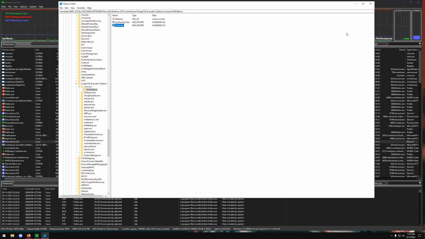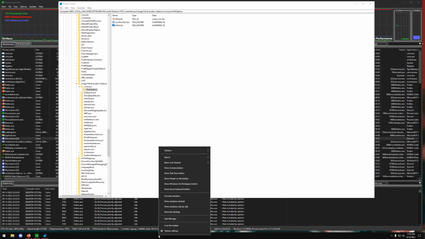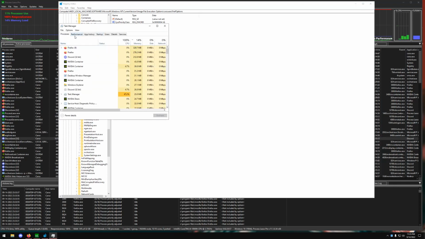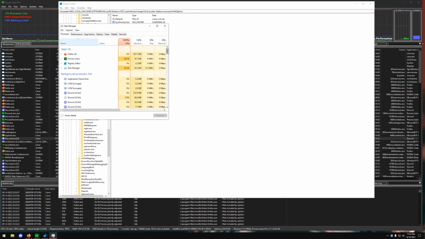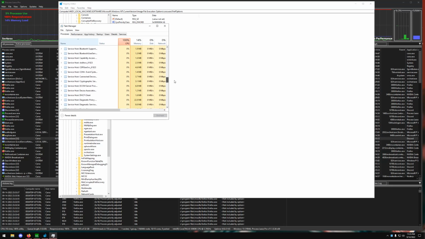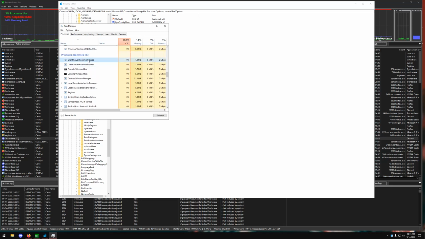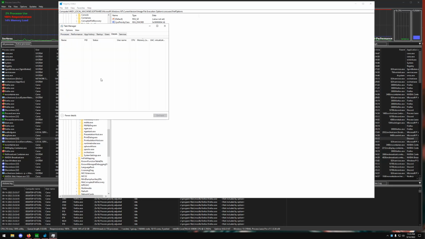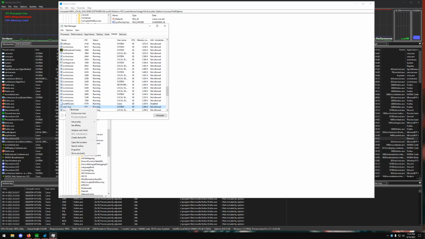And just to show you that this isn't misreporting or anything like that, if I go into Task Manager and sort by the different Windows processes here, it'll be named Client Server Runtime Process, CSRSS. I go to Details, CSRSS.exe, Real-Time Priority.